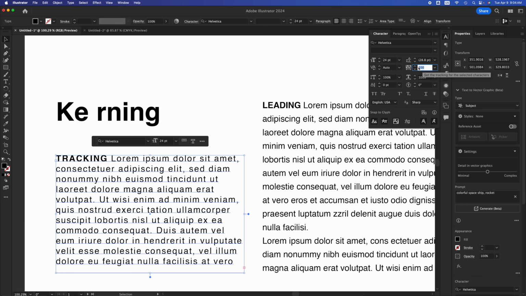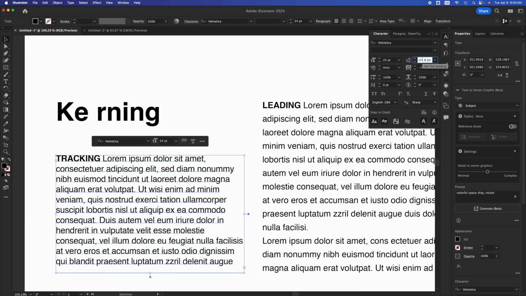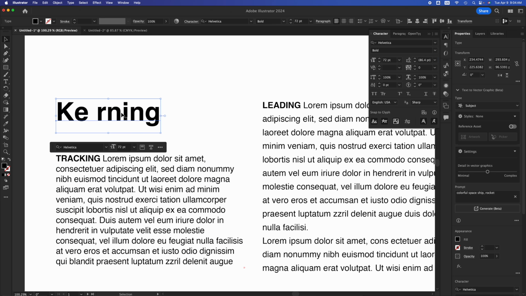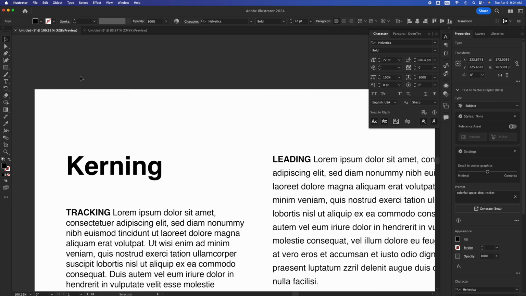So with tracking, again, I'm going to put it at -10, so you guys can see the difference. You can see that all the letters are a little bit more tight. Now with kerning, same deal. We put a huge space right here at 300. We're going to bring it back to 0. That's usually the norm. And then I'm going to show you why we mess around with these things.